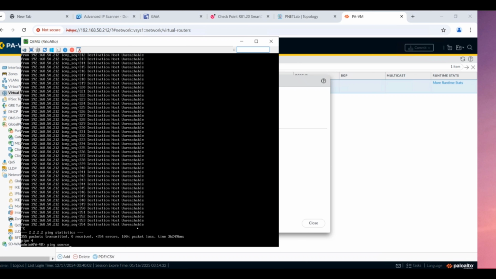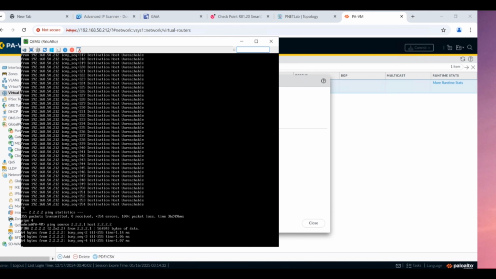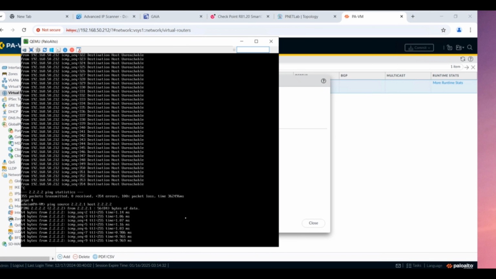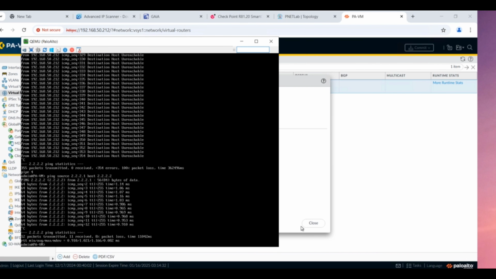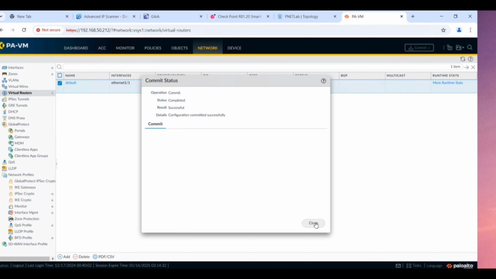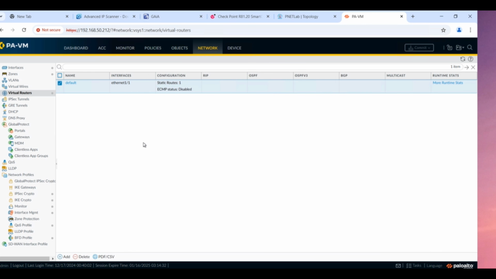Ping source. I don't know if this is the command. Ping source 2.2.2.1 towards the host 2.2.2.2. Now it's communicating. So this is the response we are getting. So it works well. With respect to Palo, we need to take care of all these things. So one side it's communicating, the other side I think it's a policy causing the issue.